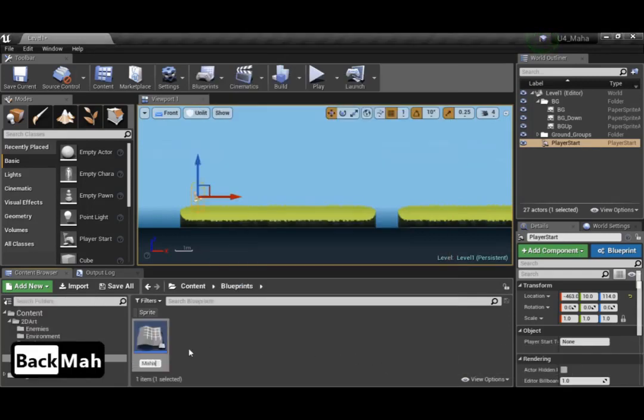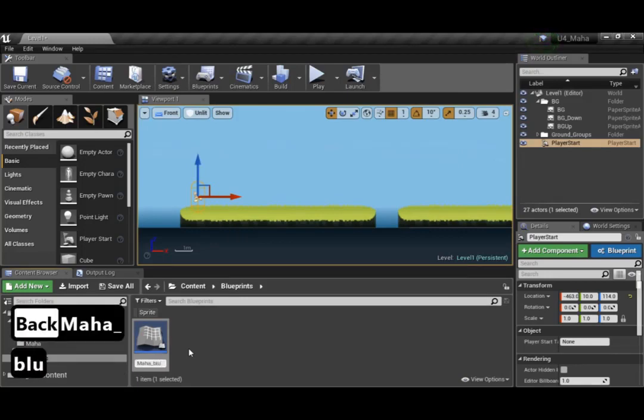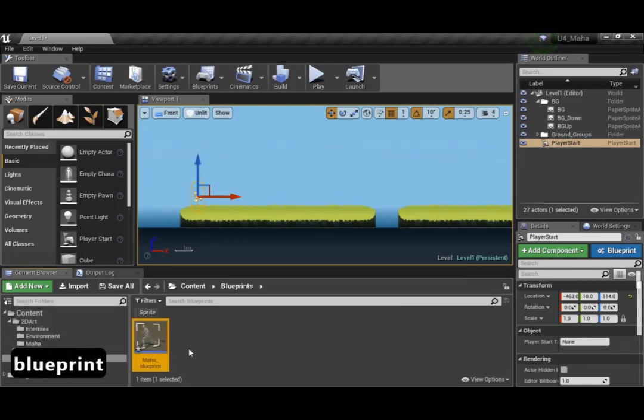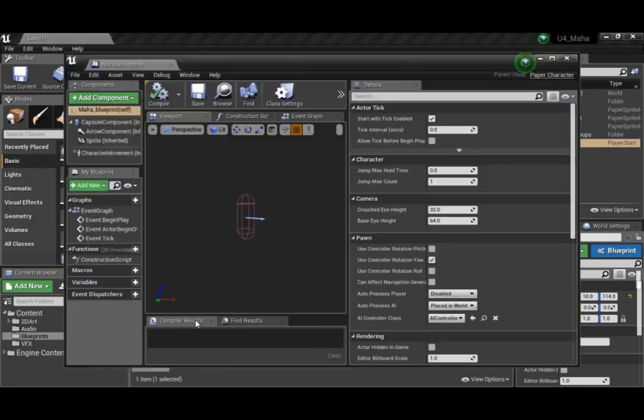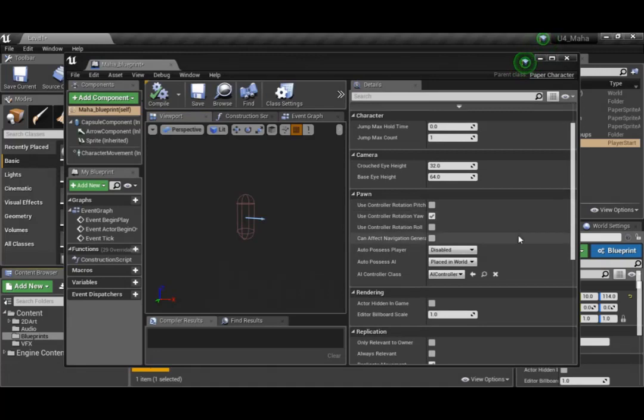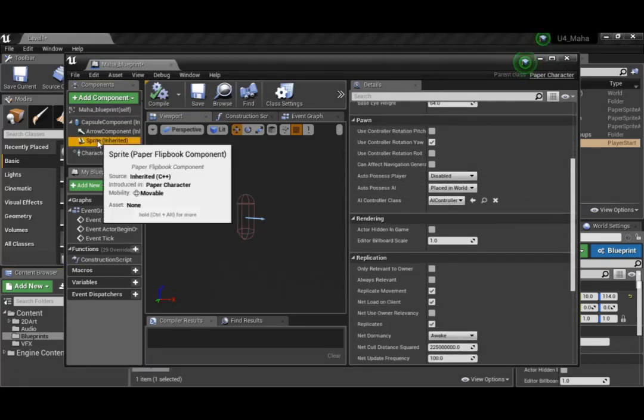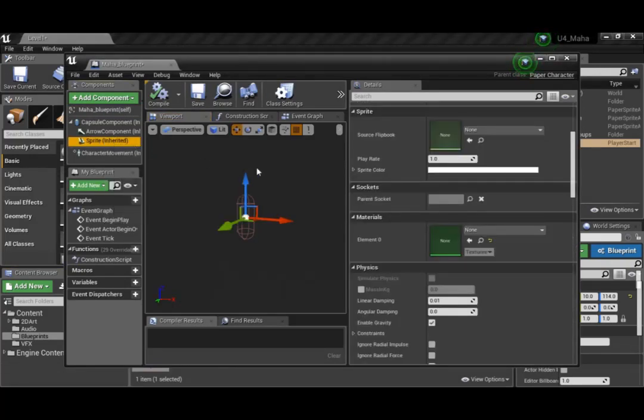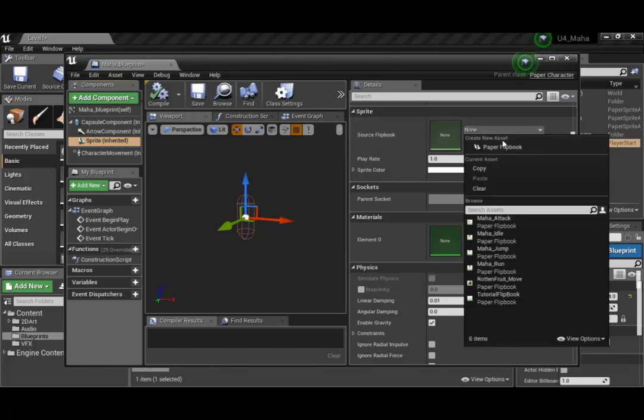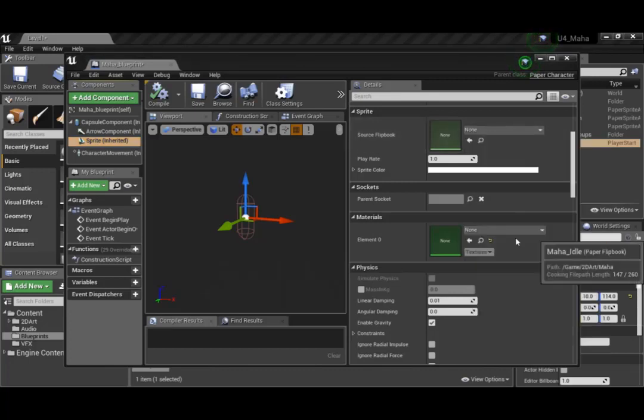Rename it and double click it to open it. From the components tab, click on sprite and then from the details tab, change the sprite source flipbook to Maha Idle.